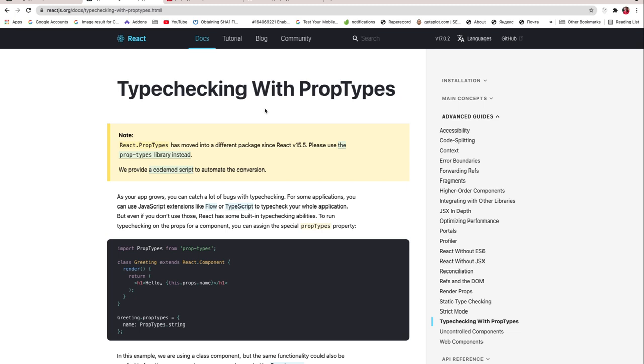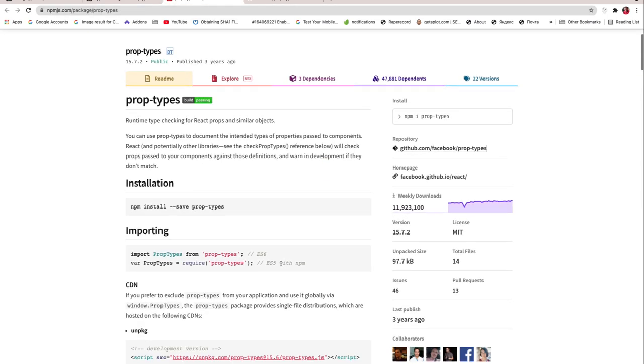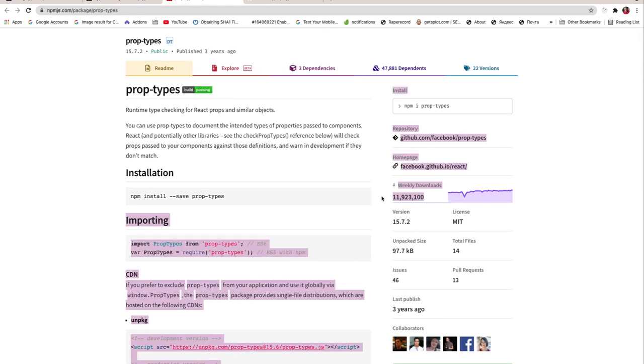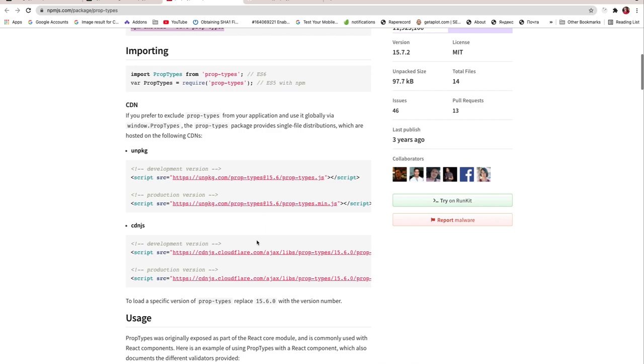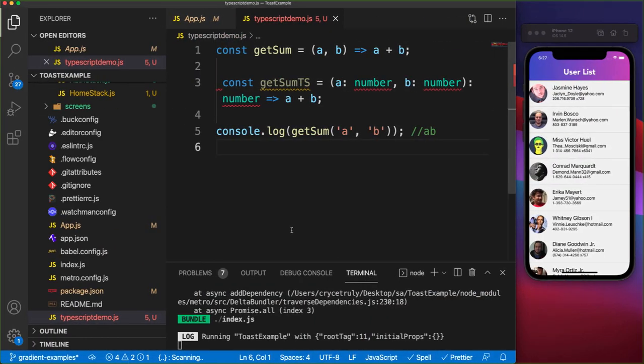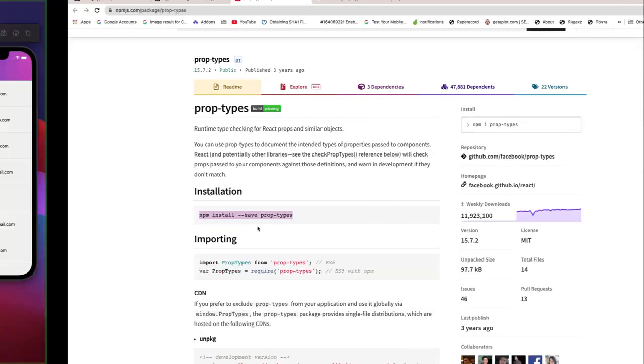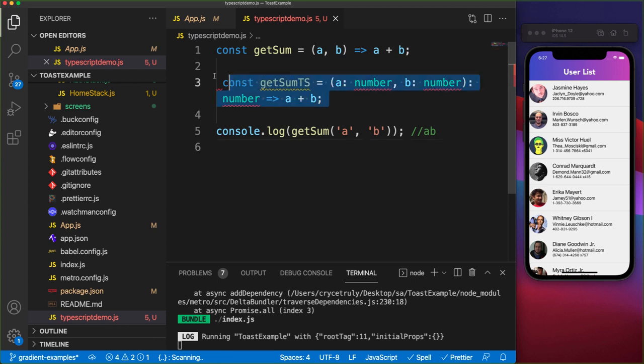Most importantly, in React and React Native projects, TypeScript is used mostly to replace what you would be doing with the prop types module. So this is the prop types module. It's pretty popular. So it makes sense to just switch to using TypeScript, because you get the benefits of typing your props, and at the same time you can type other things like functions, variables, and all that stuff. So let's go ahead and see how we can set up TypeScript on a React Native project.